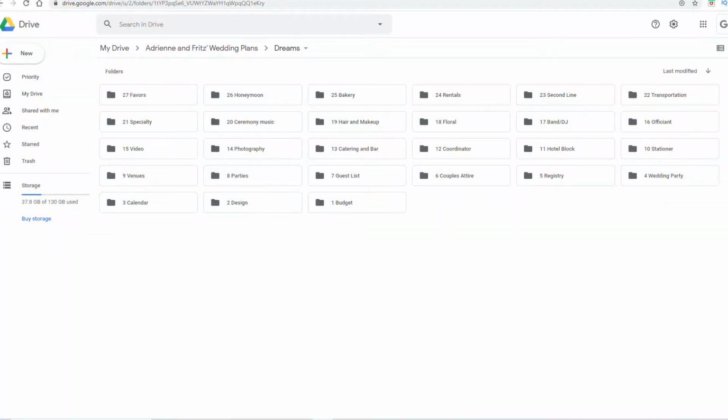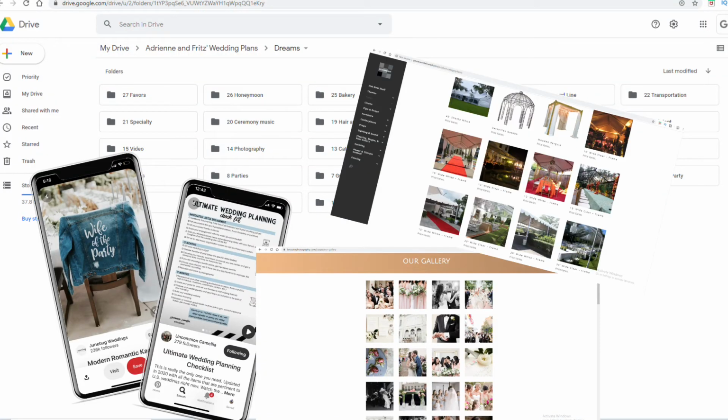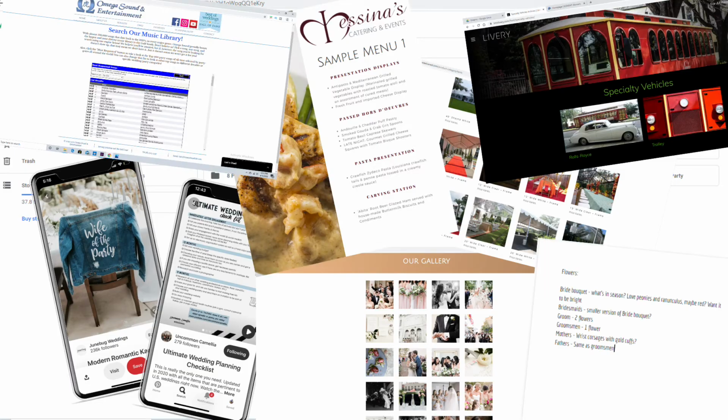Now let's discuss what you should put in these folders and how to keep them up over the course of your engagement. Let's start with the dreaming folder. All your random thoughts, your screenshots, your research of unbooked vendors, drafts, basically any document or any picture you have goes in this dreaming folder.